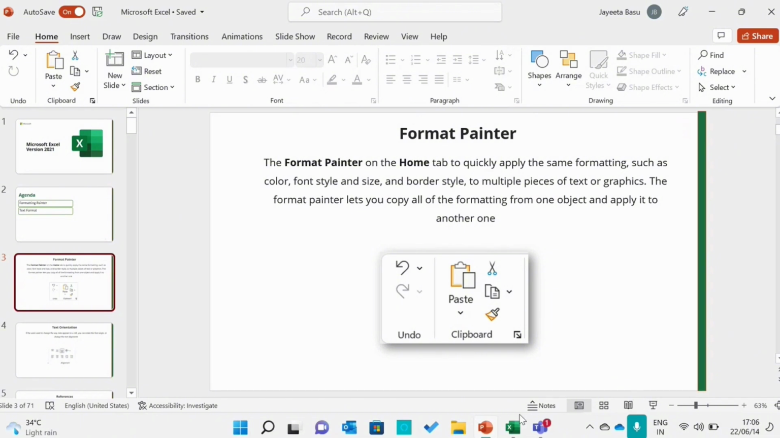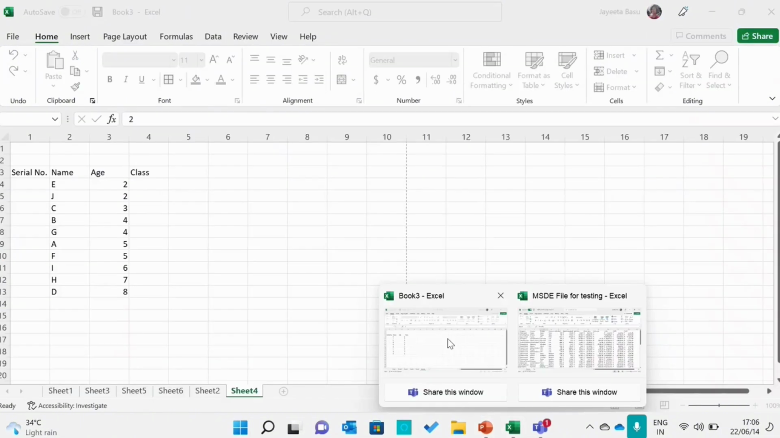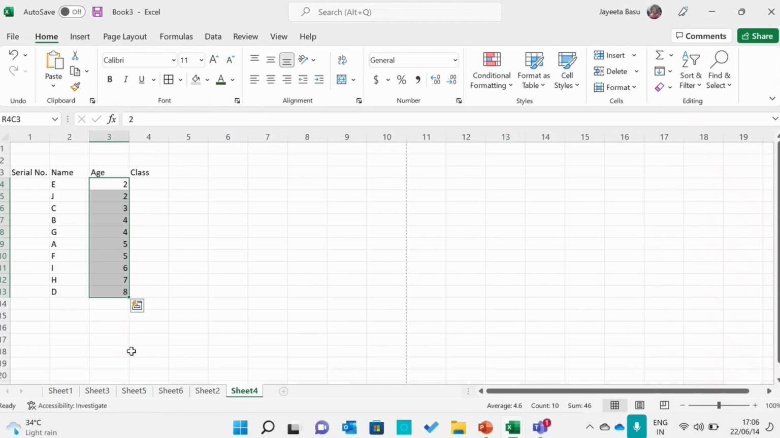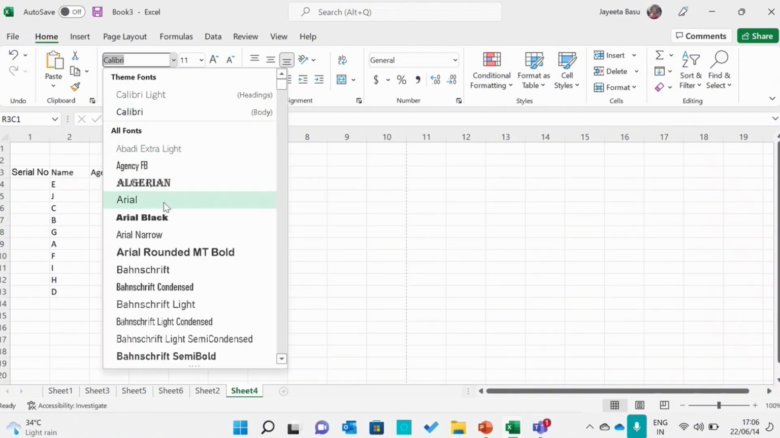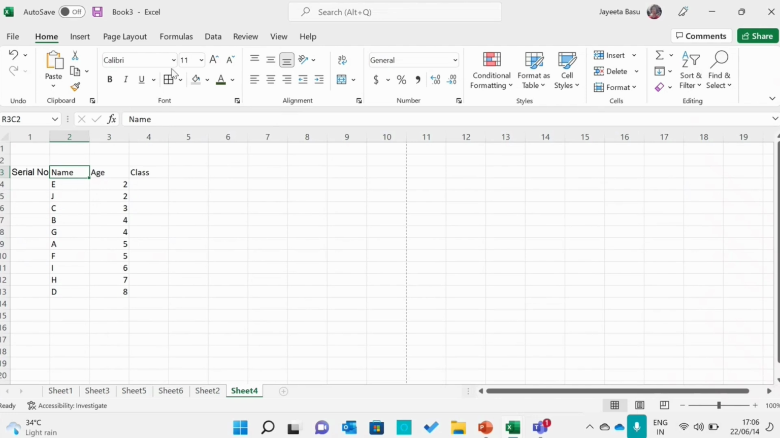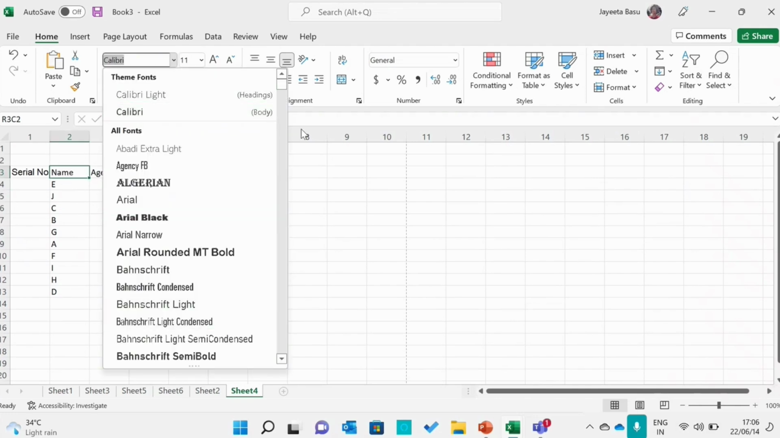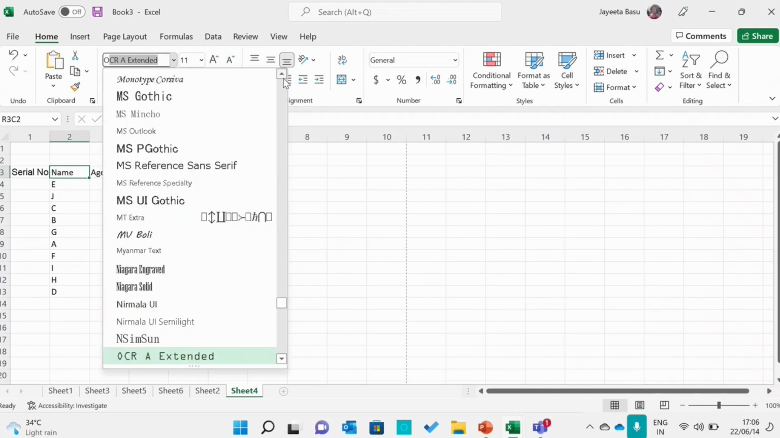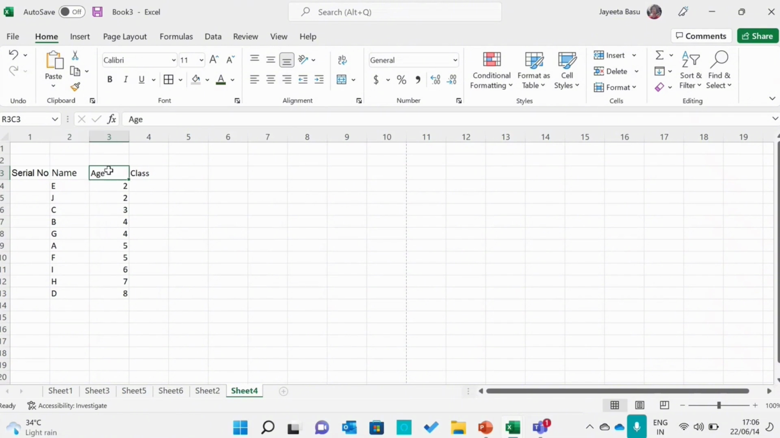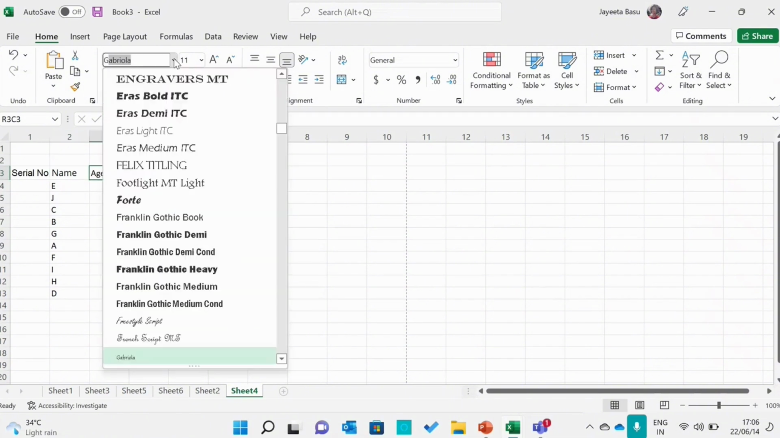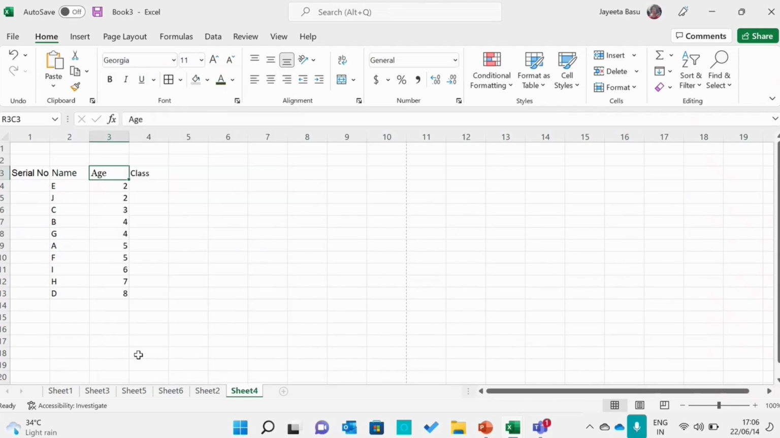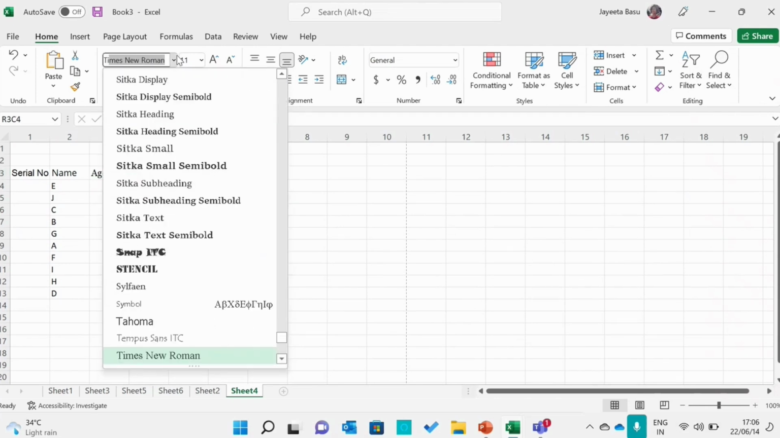and we will go to the Microsoft Excel document that we were working on. So let's say here itself I'll change the font style. I've put here Arial. Here I will put the font style as Georgia. And here I will put the font style as Times New Roman.